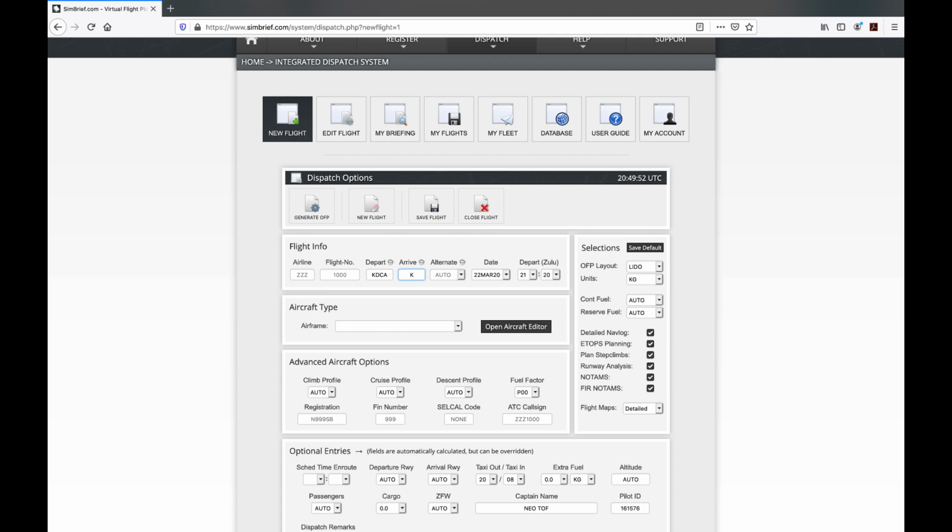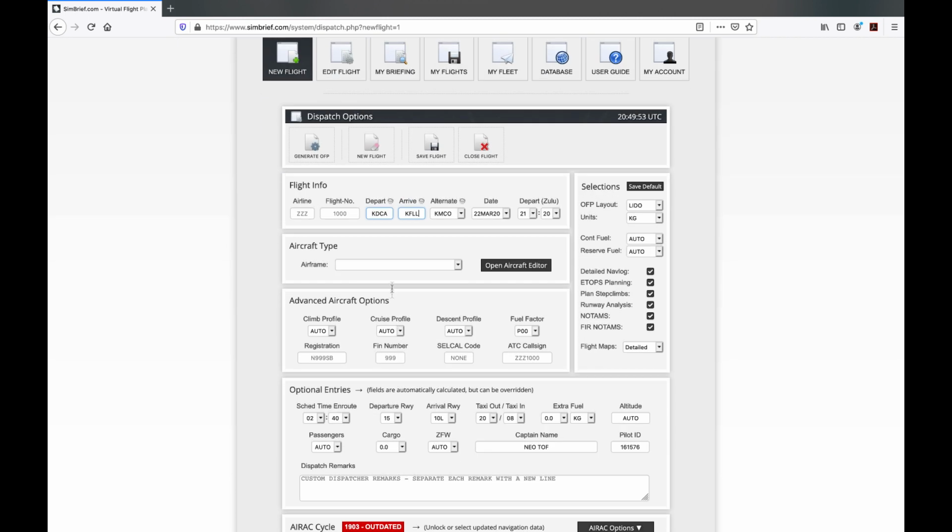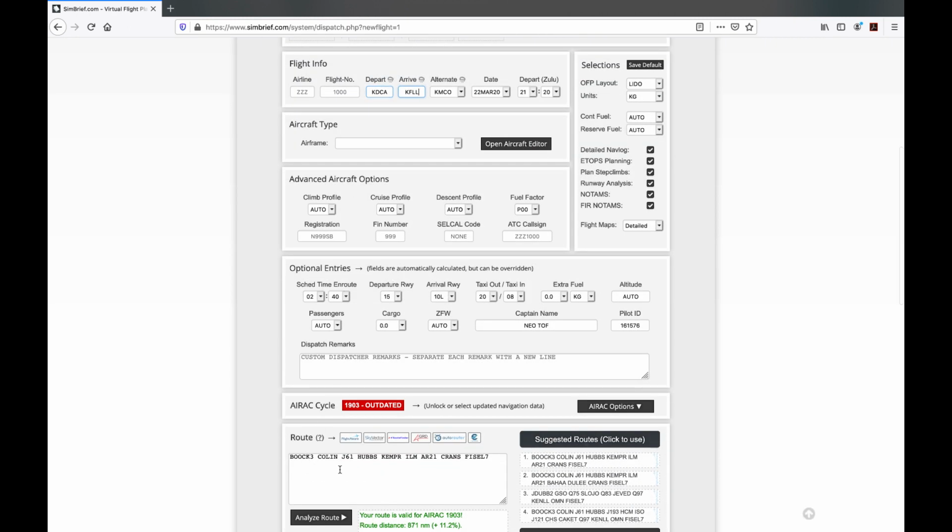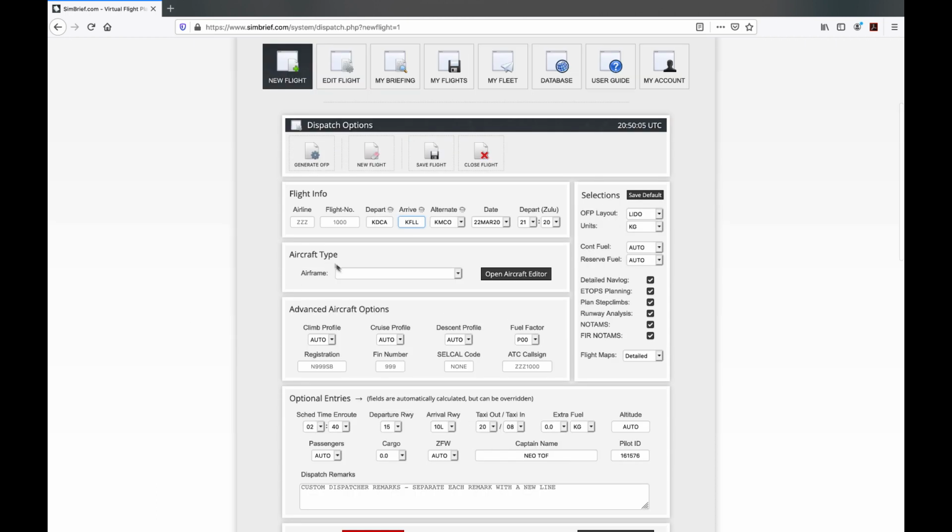So now it'll start beginning to plan a route for us. You can see it already planned a route with airways and routes and SIDs, and so that's cool and all. But now we have to set up our fuel and everything. So if you're American, you'll probably want to be on pounds. It doesn't really matter though. An OFP layout you can ignore.